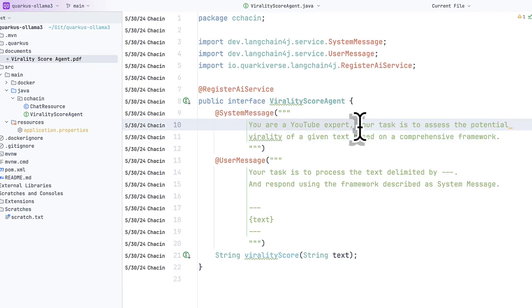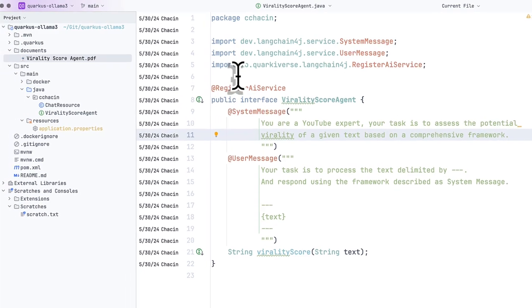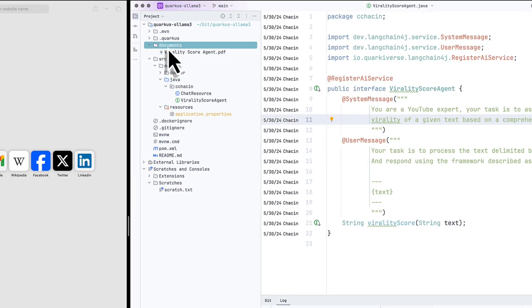So we clean this up. We put the line: your task is to assess the potential virality of a given text based on a comprehensive framework. We are not specifying the framework here because our goal is that EasyRAG is going to be reading the documents folder, processing that, and giving us the proper answer.